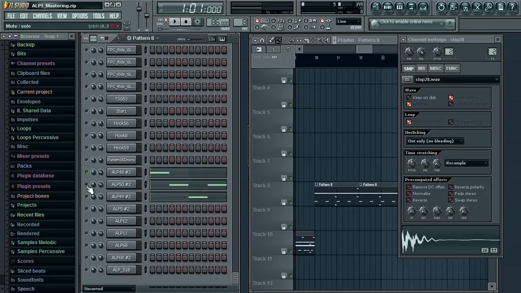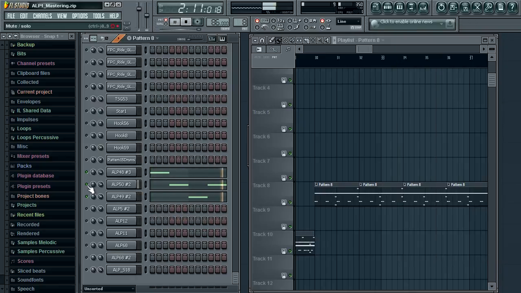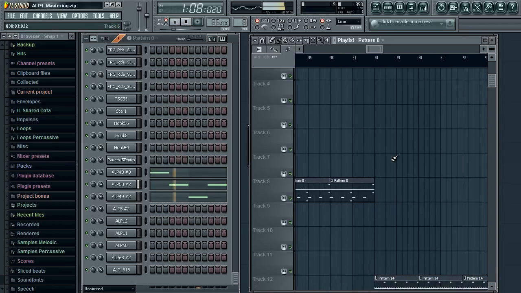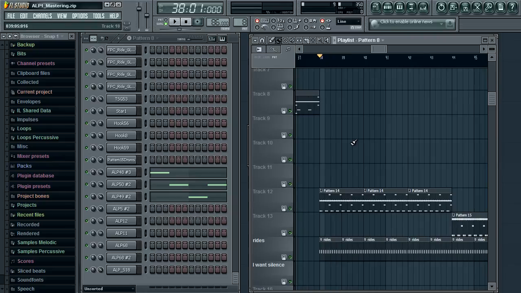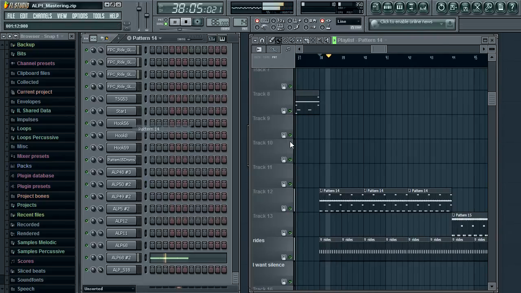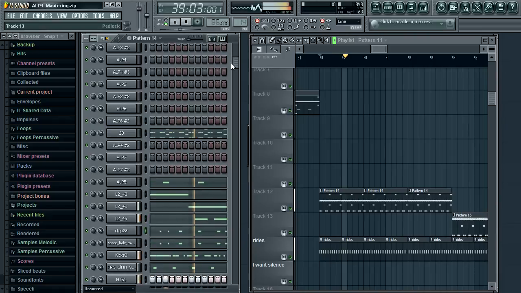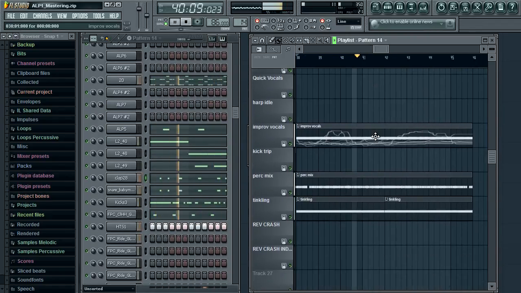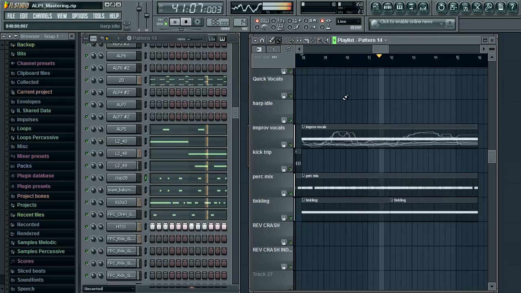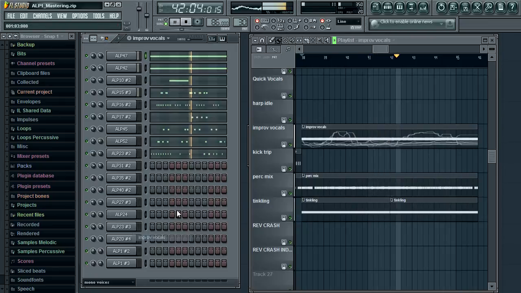And finally the harp chords on their own. And then I drop down a key into the next section where we have lots of vocals going on as well. So let's listen to these vocals on their own.